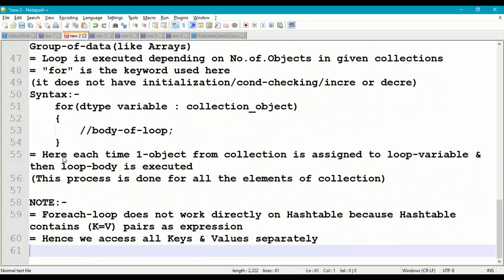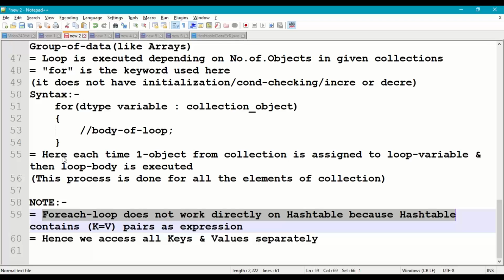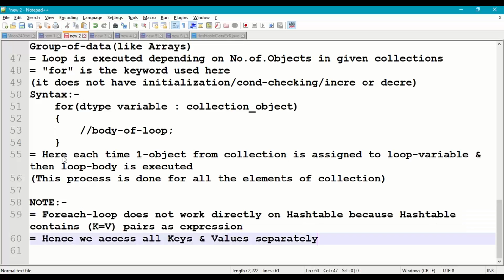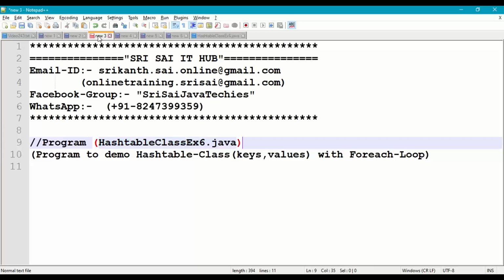Now here, coming to the technical point, for each loop does not work directly on hash table because hash table contains key value pairs as expression. So hence we access all keys and all values separately, and on that we are going to apply the for each loop. So let us try to demonstrate this with a small program.